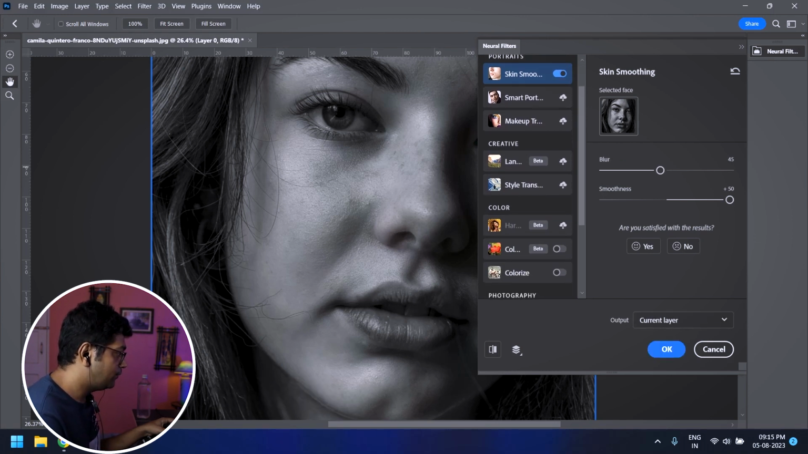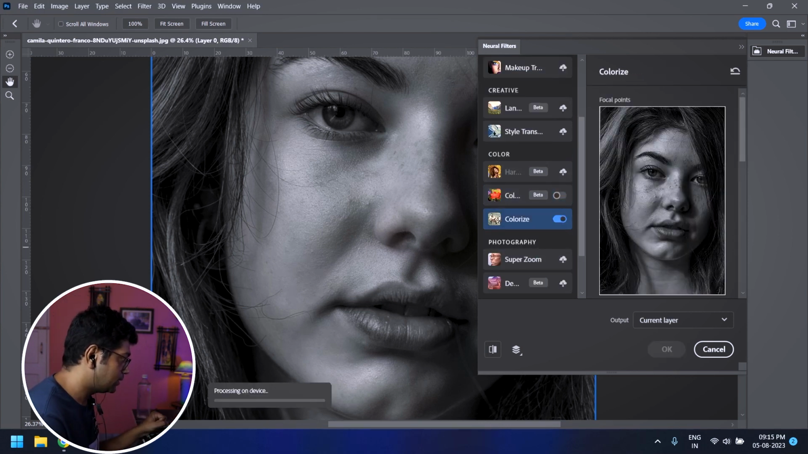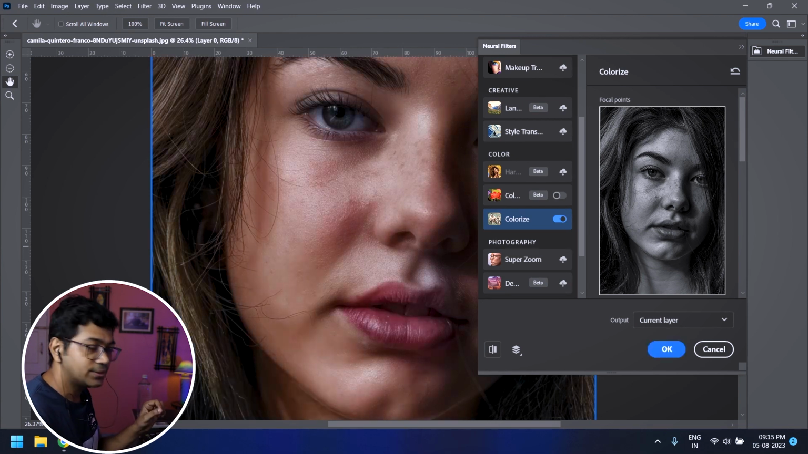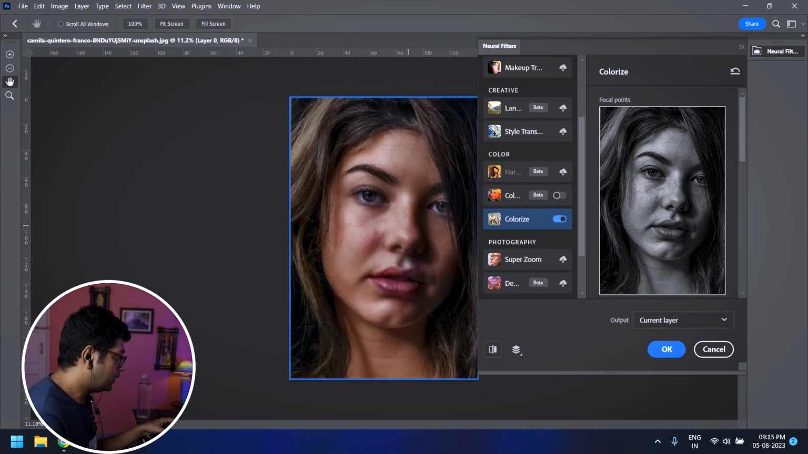And if you want to color this photo, you can use colorize. Simply you can use colorize. Now check the photo.